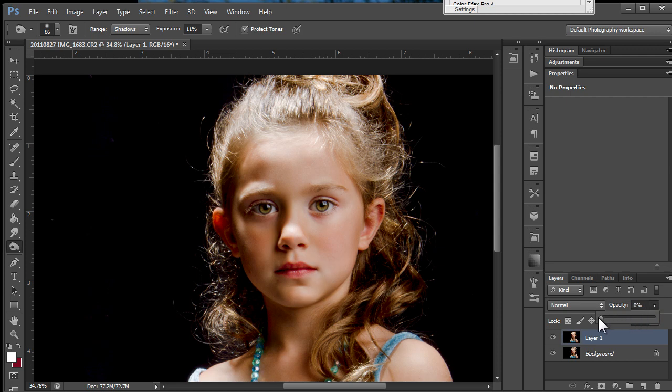There it is all the way off, and then we'll just bring it up to where I think it pops and makes a little bit more depth to the image. There's before and after. And there you have it. This is the way you finish your portraits using dodging and burning.